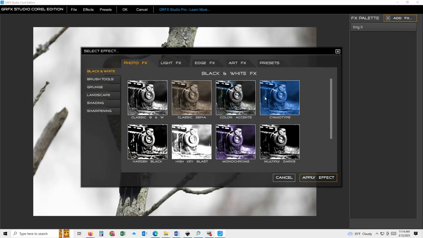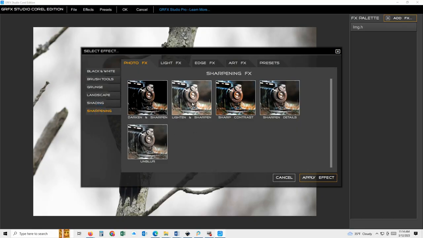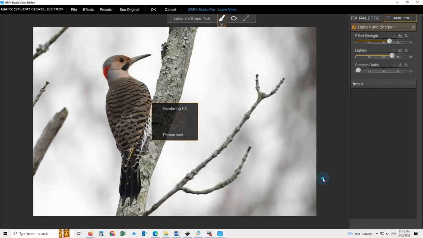Let's see what we have here. I'm in Photo Effects. These are black and white effects. I don't really want to keep it in black and white. Let's go to Sharpening, Lighten and Sharpen. That's usually a good one to start with. I want to lighten the image a little bit, and I want to sharpen the image.